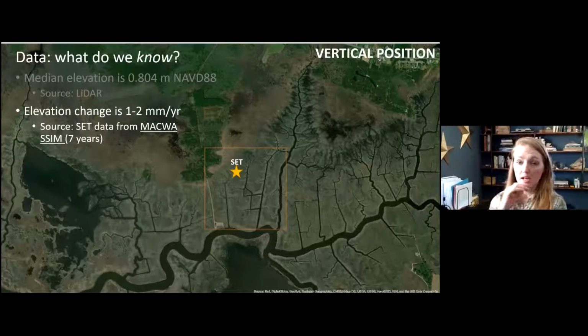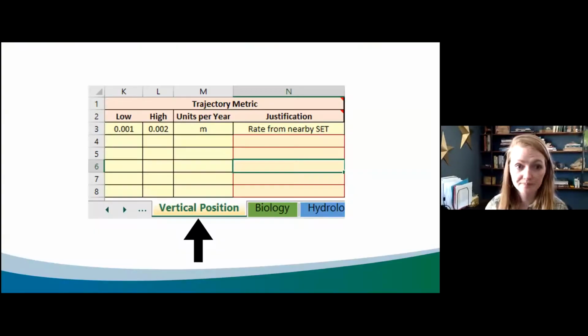So for vertical position, this is going to be our trajectory information. I found that elevation change is approximately 1 to 2 millimeters per year at that site. That's from the surface elevation table data from our long-term monitoring. And again, in the vertical position tab in the tool, I converted those millimeters per year into meters per year, which comes out to 0.001 to 0.002 meters per year. And again, simple justification: just the rate from nearby SET.